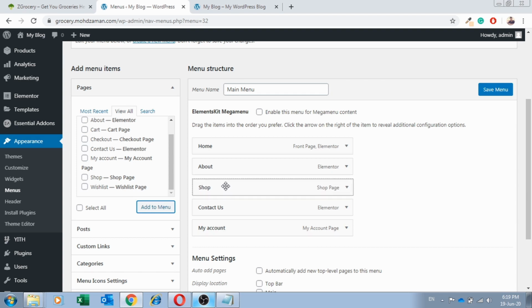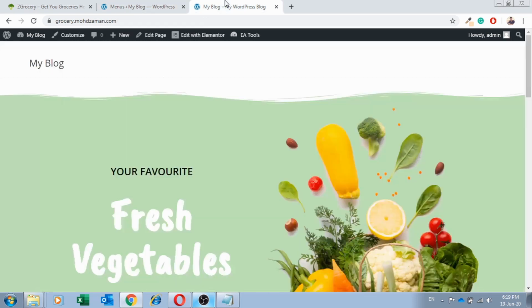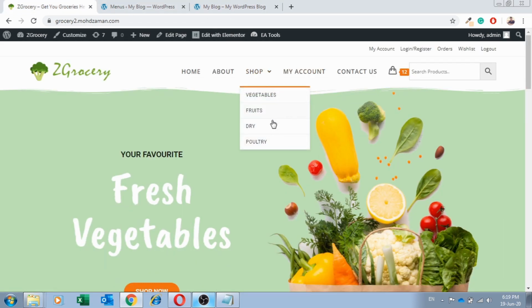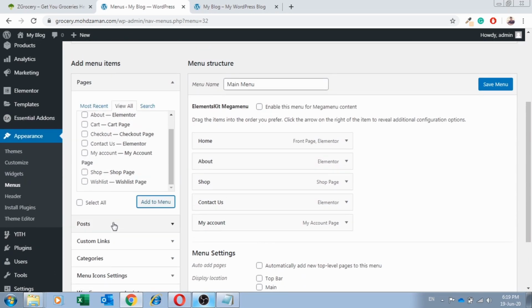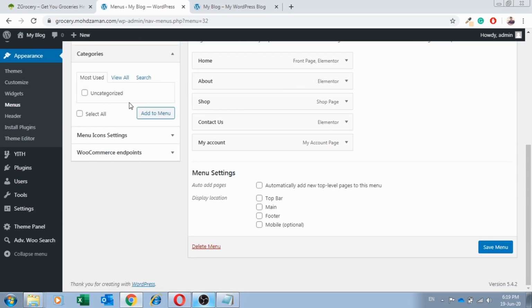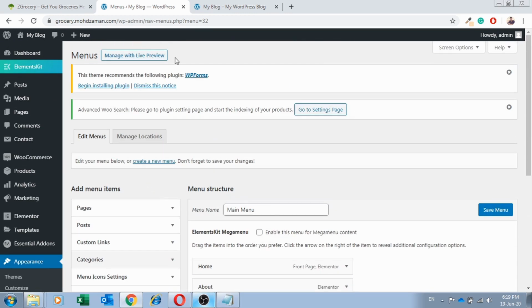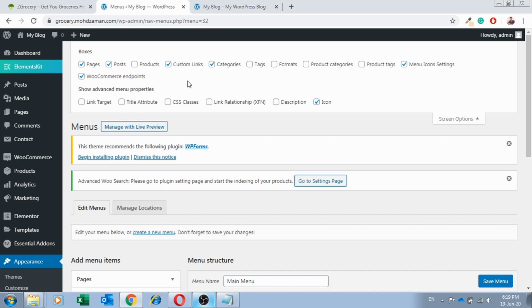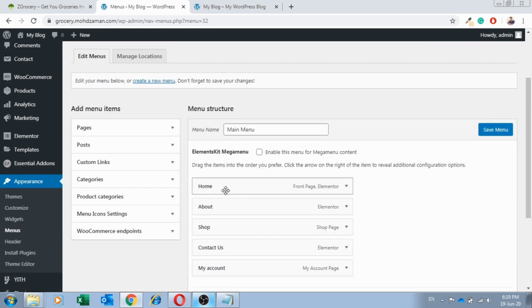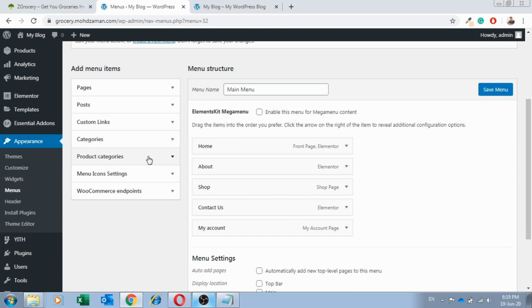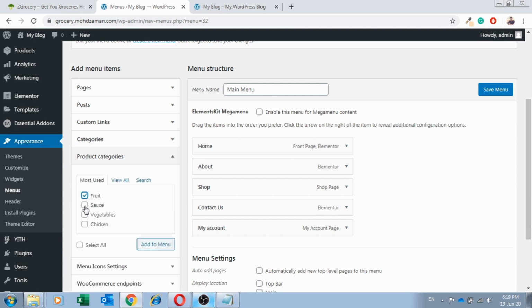So I'll put the shop menu in the middle, and I want to have these sub menu items in the shop menu. So I'll go back, and over here I cannot find the product categories. This category belongs to the post category and we want product category. So from screen options we'll click on product categories, click on it again so that it goes back. Now click on product categories and click on the categories that you want to display. Click on add to menu.